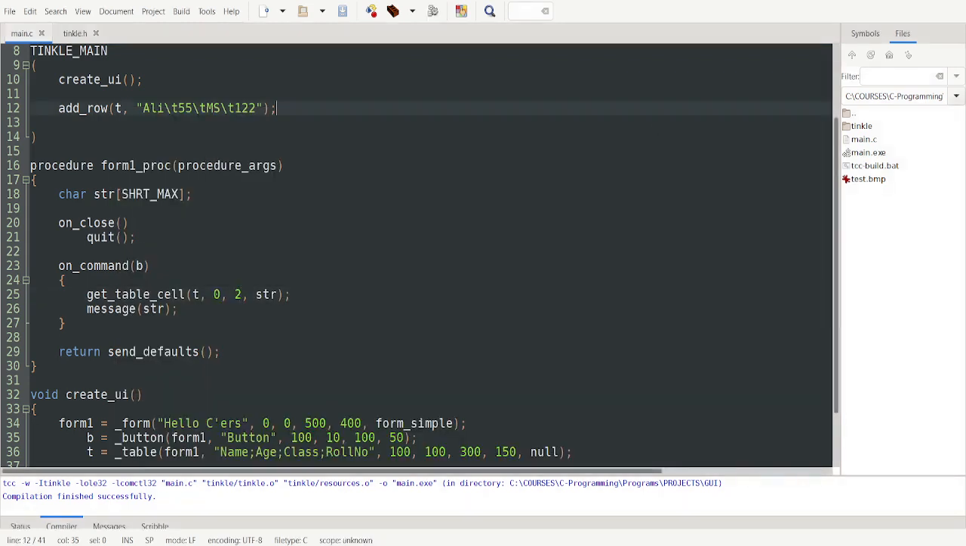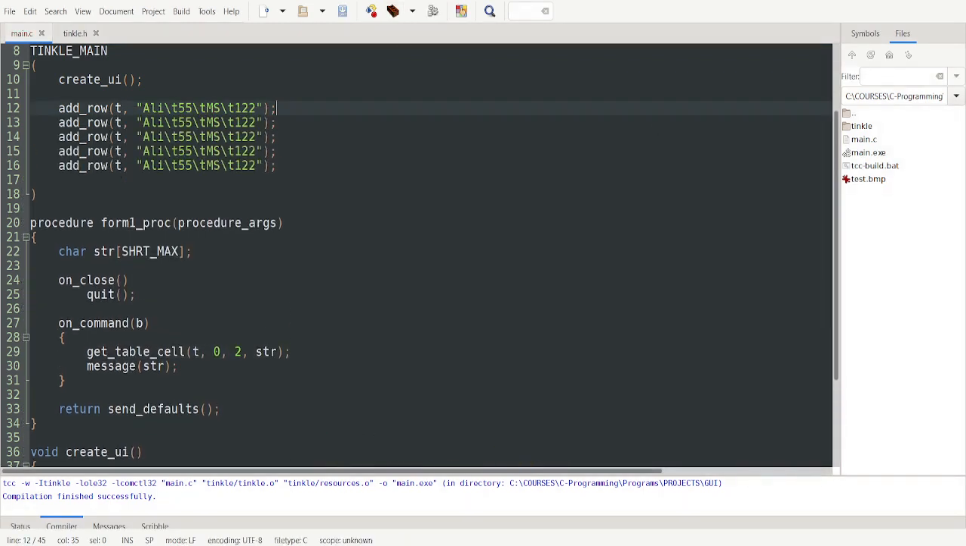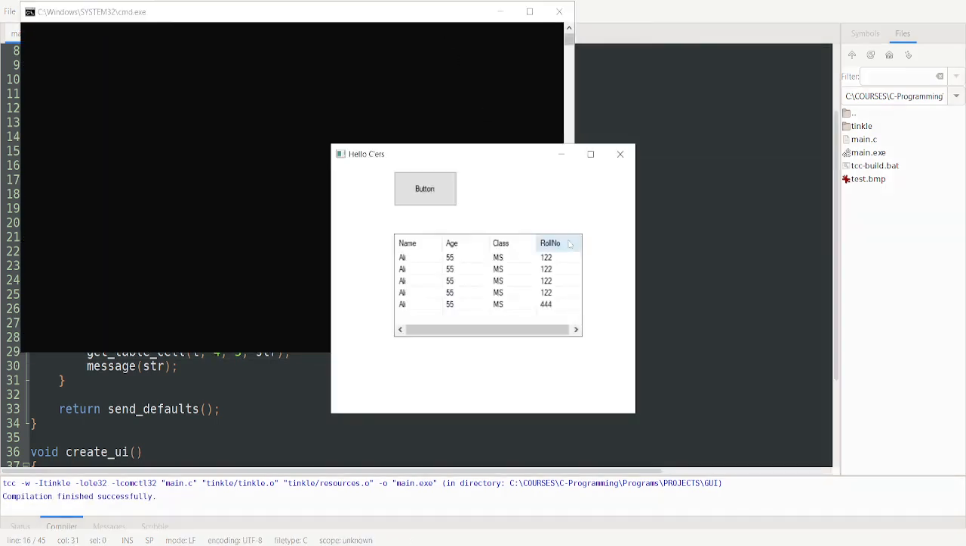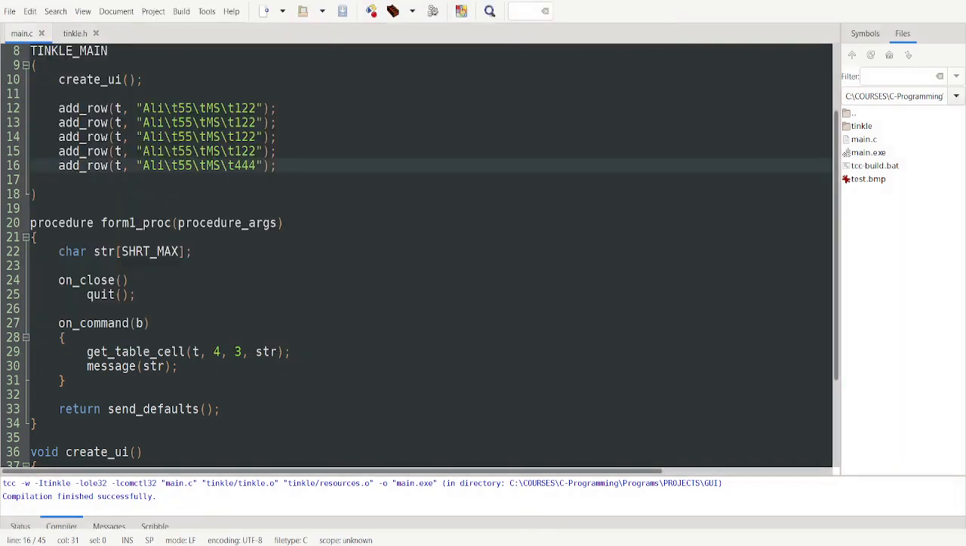You can add multiple rows. Let's just duplicate this one and change the roll number in here to 444. Now these are 5 rows: 1, 2, 3, 4, and 5. The fifth row index would be 4. In the last column, because there are 4 columns, the last column would be 3. We should be getting 4, 4, 4. Let's run this, and if we press the button, we're going to get 4, 4, 4. So it actually acts like a multi-dimensional array. Here you pass the row ID and then the column ID.